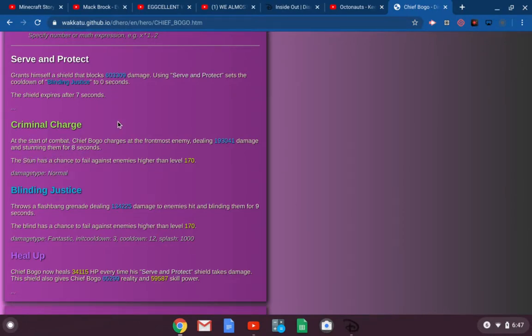So it does normal damage. Like, it does a lot of damage, but it's normal. So yeah, Blind Justice. Once again, it doesn't say his name on it for some reason. Throws a flashbang grenade, dealing damage to enemies hit and then blinding them for 9 seconds. Yeah, once again, chance to fail. And now it's fantastic. Initial cooldown 3 and cooldown.